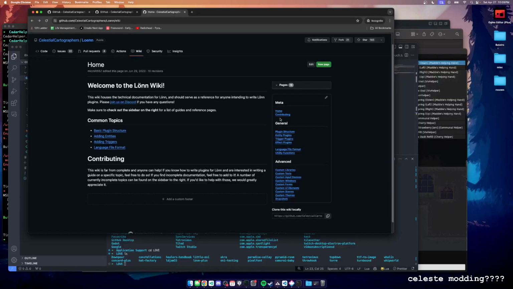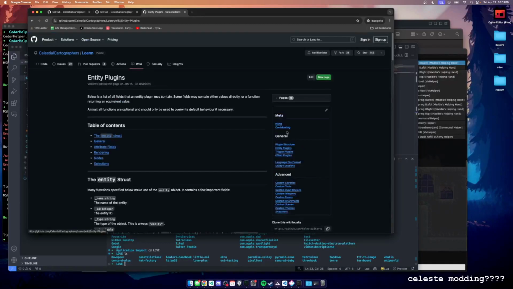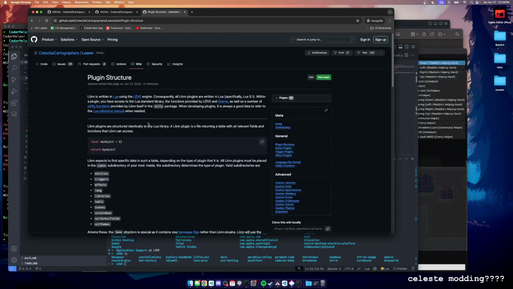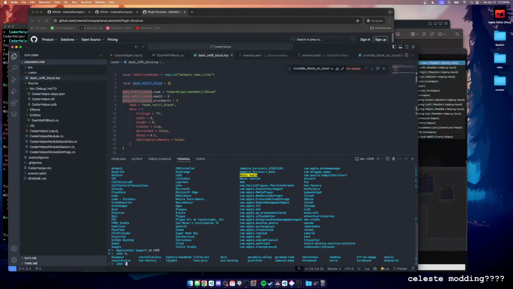Okay, I totally have lost track of chat, but let's see. Plugin structure. Lönn is written using Lua, Love engine. Consequently, all plugins are written in Lua. When developing plugins, it's a good idea to refer to the Lua reference manual. Lönn plugins are structured identically. Library application support. Yeah, that's what I was assuming.